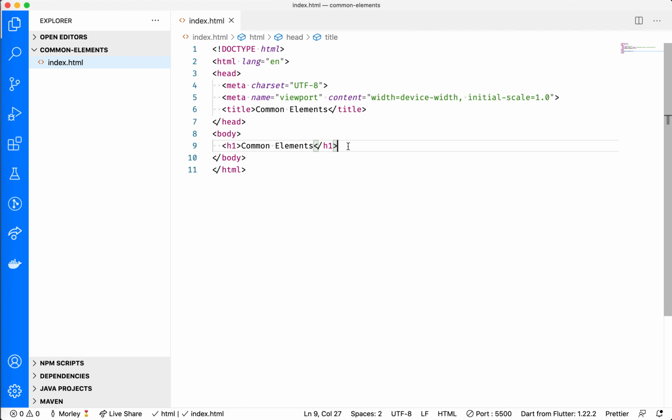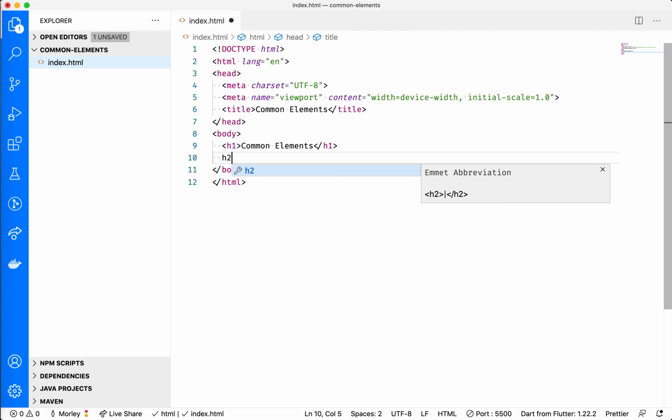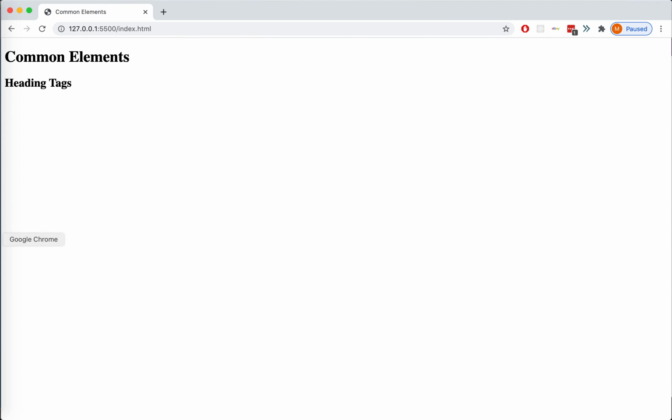Okay, we can also have headings that are a little bit smaller than that or less important. So if we had a subheading here, maybe our subheading might be something like heading tags. Okay, and if I save that and go back to the browser, you'll see heading tags is actually a little bit smaller than common elements. And this is because our browsers are giving us some default styling out of the box. We can change that later on when we get into styling our pages. But for now, you can see that it's smaller.